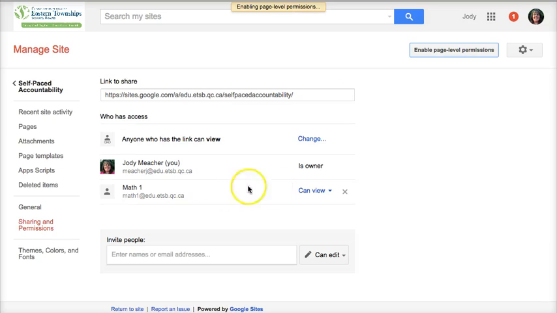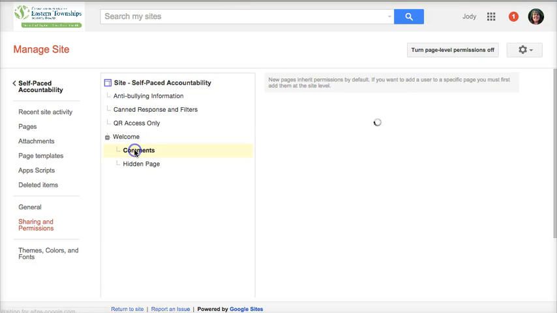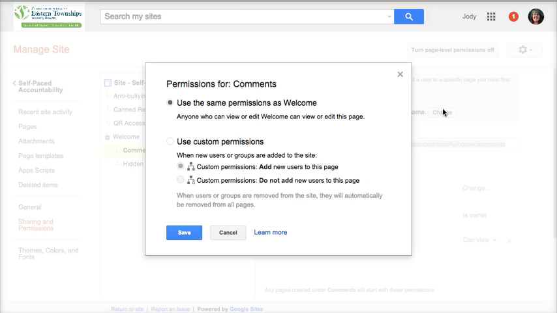Now, I need to go and visit the Edit Page Level Permissions, and yes, turn on the page level permissions, so that I can go and give that student editing rights to just the announcements page that I created. So I will go in this file tree and find the page that I created. And right now it has the same sharing permissions as my top page. I'm going to change that.